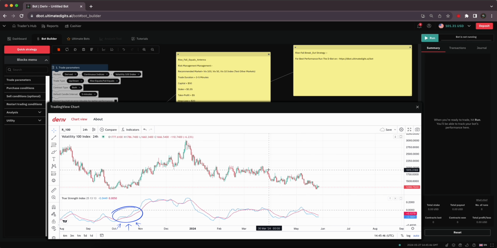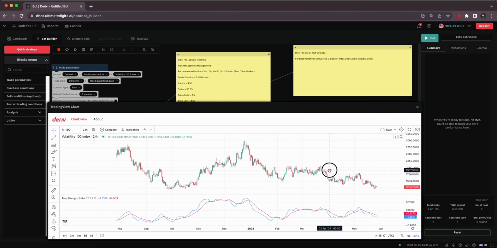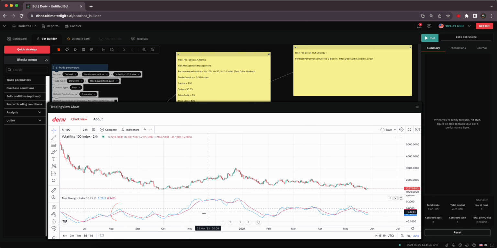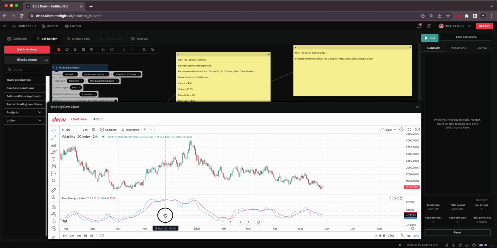When the TSI crosses above the signal line, it can be used as an indication for an uptrend. And vice versa, when the TSI crosses below the signal line, it can be used as an indication for a downtrend. On the Volatility 100 index, the TSI has crossed below the signal line. So set the DBot to run on a fall equals contract type.